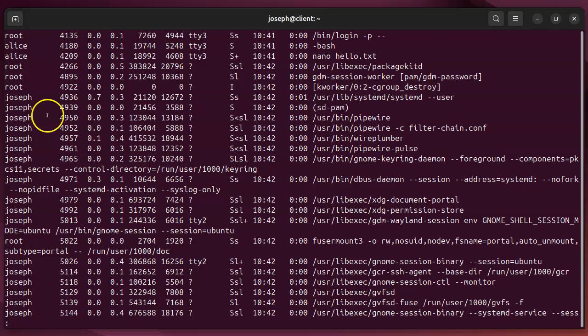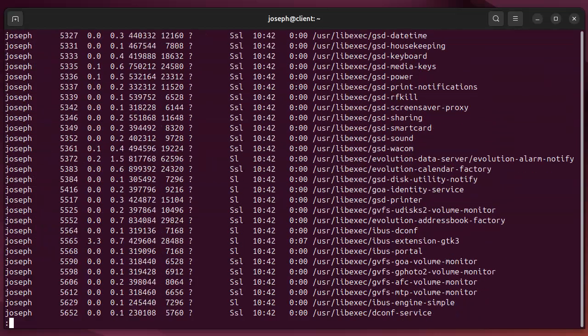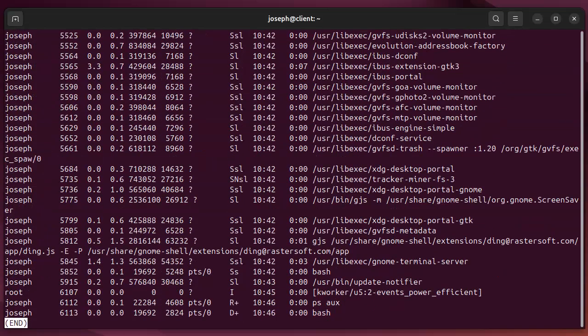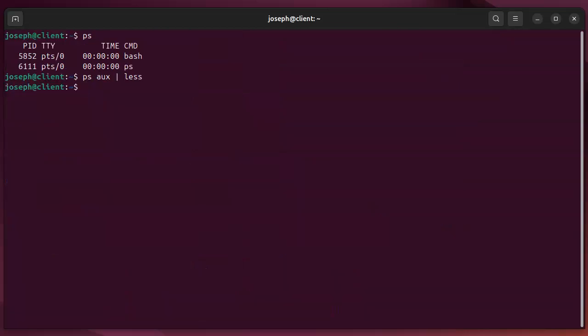You can see I am also logged in, the Joseph user, and there is quite a bit of information here about me. Now, if I wanted to look at an individual process and find out more about it, let's say this bash process, I am currently running bash, as 6113. Press q. Actually, there's a bash shell right here. If I do ps right now, I can see that I've got this 5852 running.